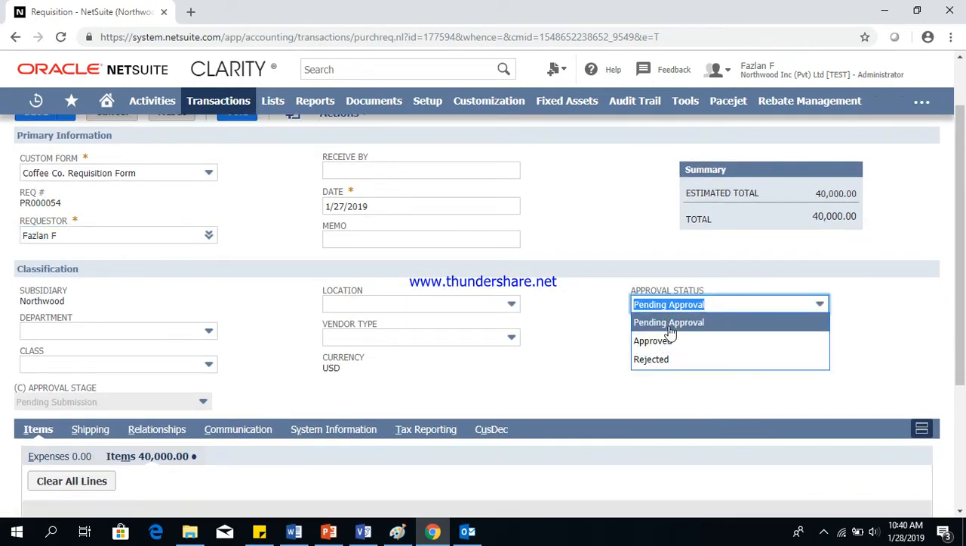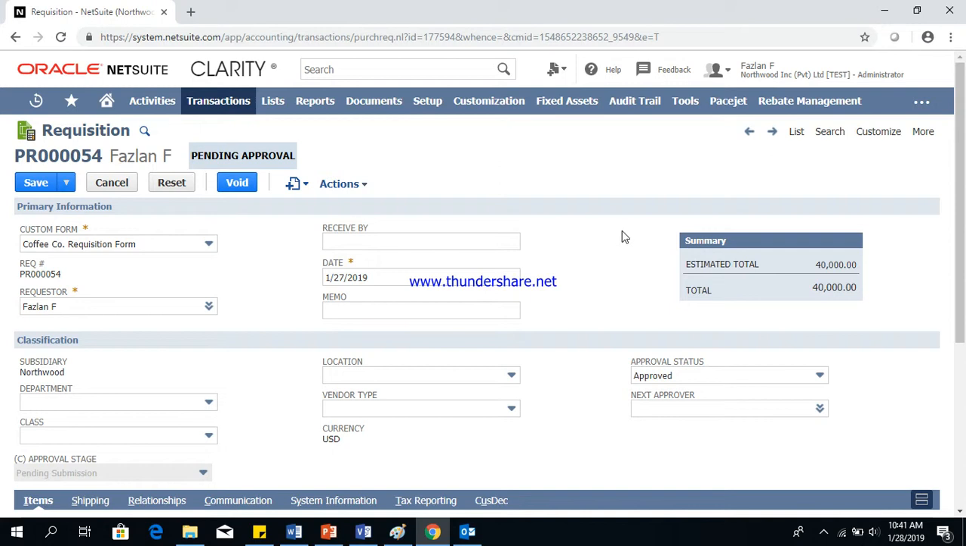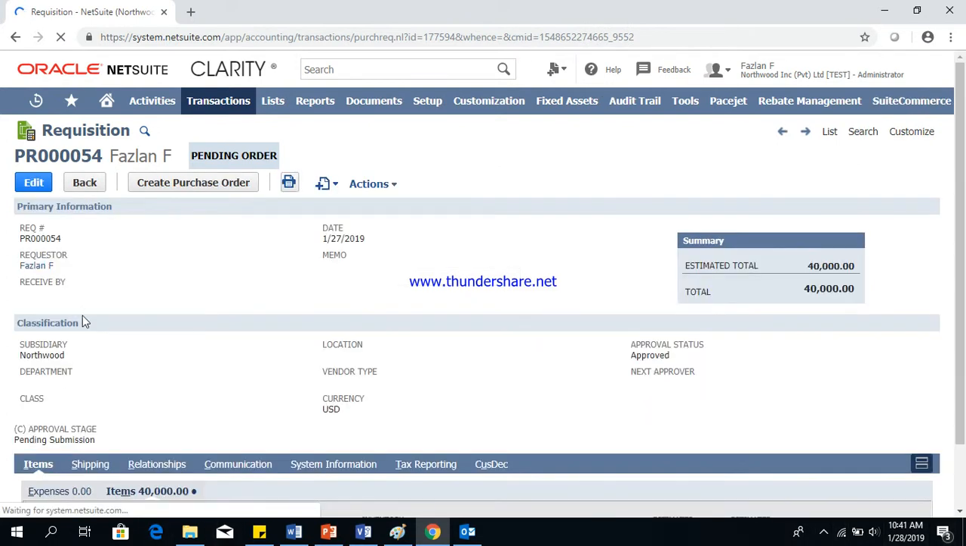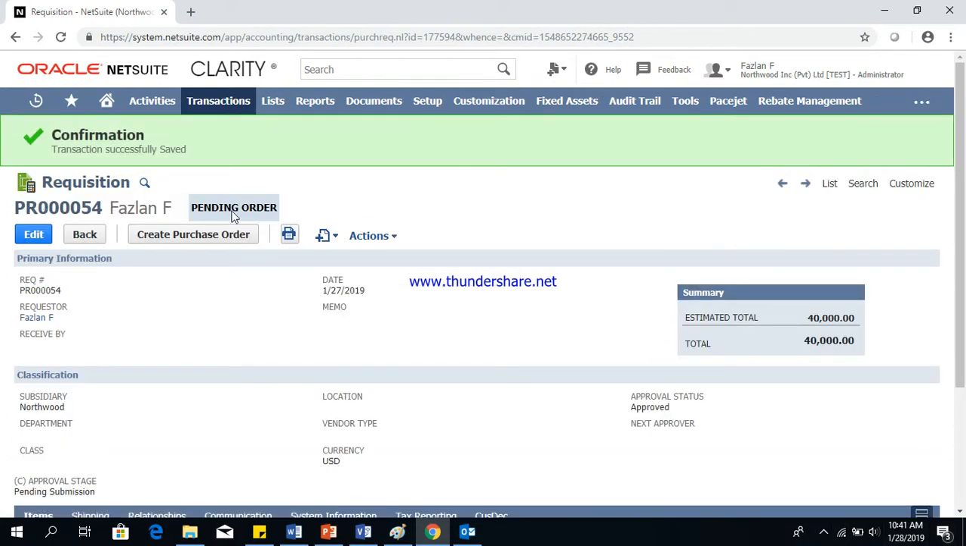I can either approve, reject it, or hold it, for example. So what I do is I will approve this purchase requisition, assuming these pricings are fine with me. Once the requisition has been completed, let's click on the saving option again. Now the purchase requisition will be in saving mode, and you can see the status will be changing to pending order. So the requisition is confirmed.